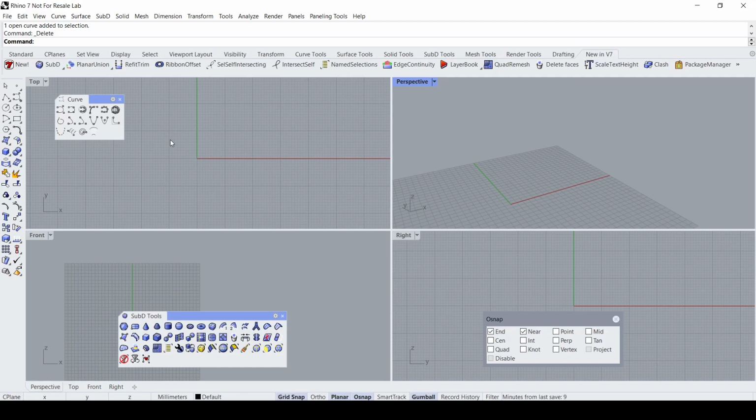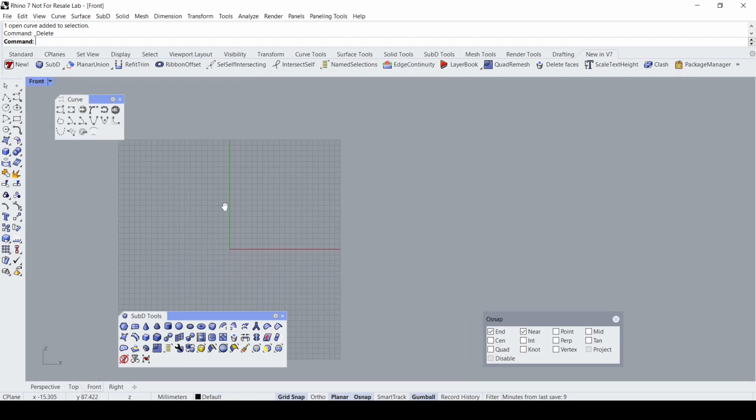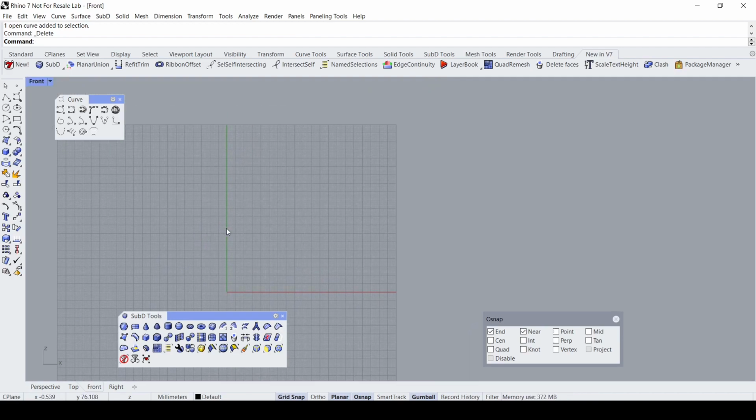Hello everybody, in this Rhino 7 video demo, I would like to show how ridiculously easy it is to model a toy dinosaur using the SubD tools. Okay, let's start. Let's begin by drawing the skeletal structure using control point curves.